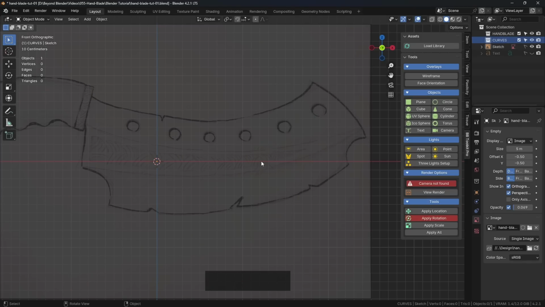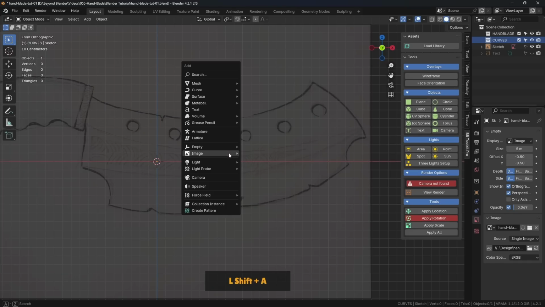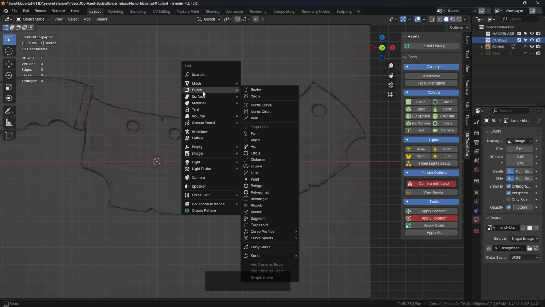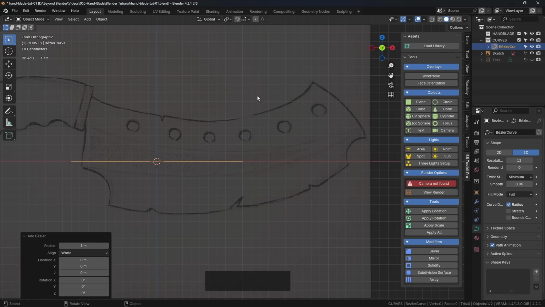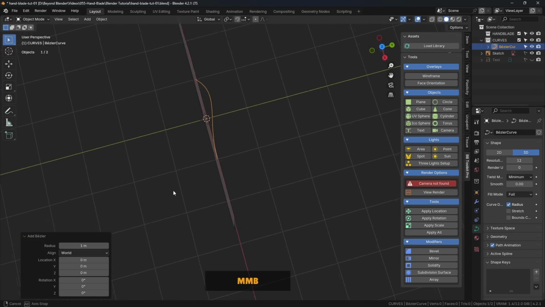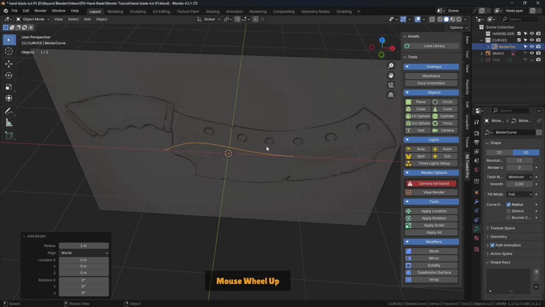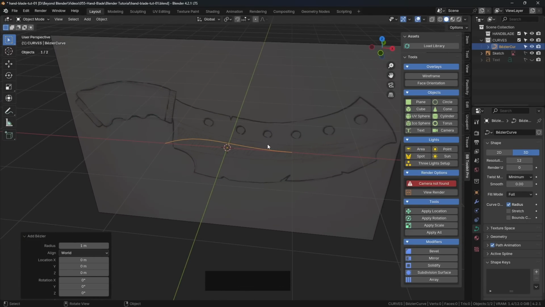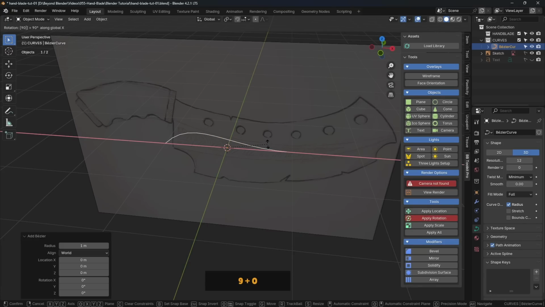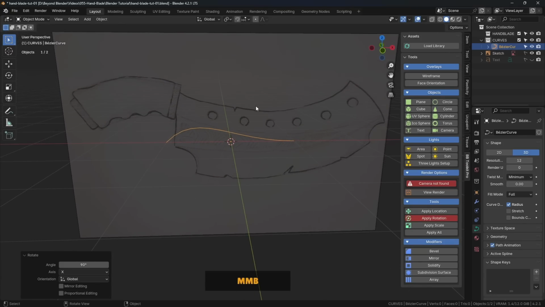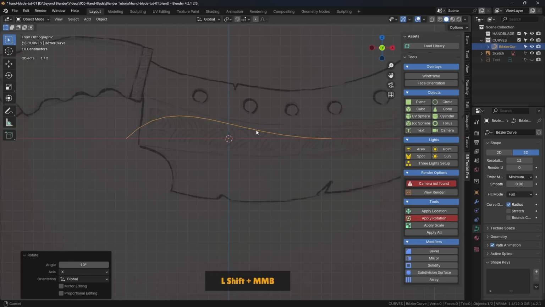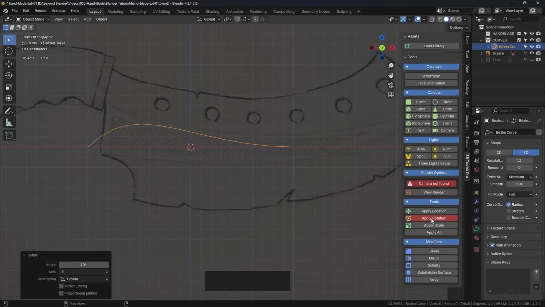I'll call that curves. And we're going to do Shift A and go up to curve and add a bezier. Of course, that's going to put it in that orientation, which is fine. So what we're going to do is rotate that on the X. So I'm going to press R X 90, and now it's facing us in the front view. And I'm going to apply the rotation.